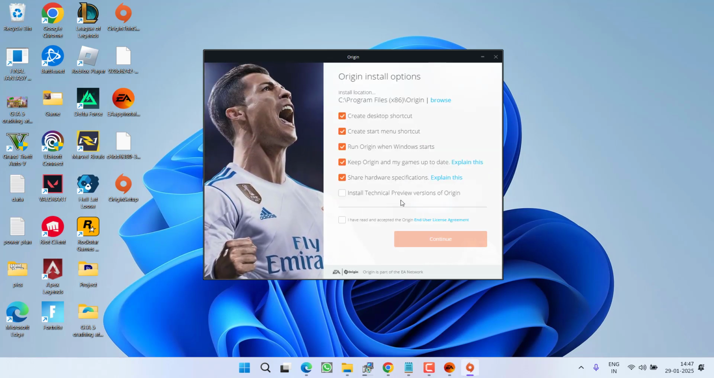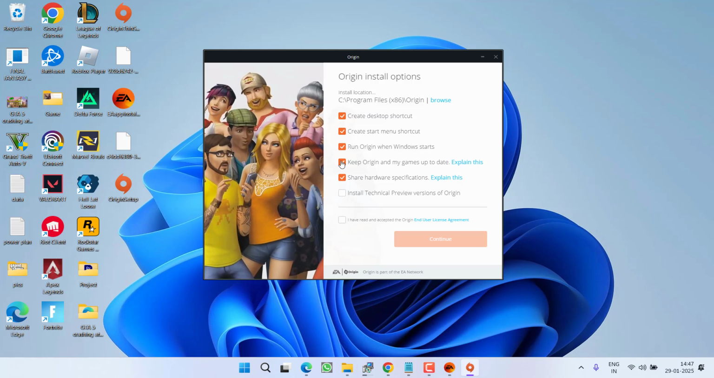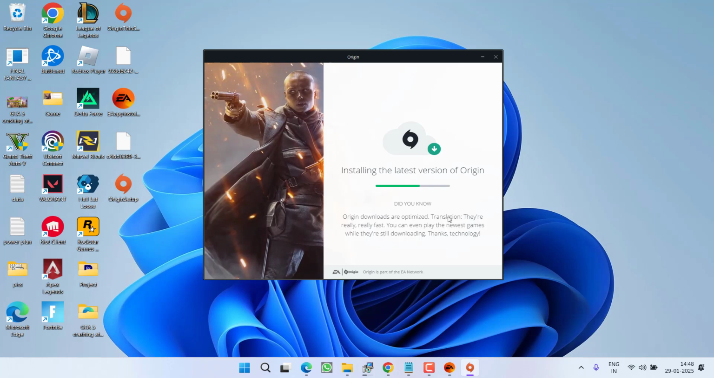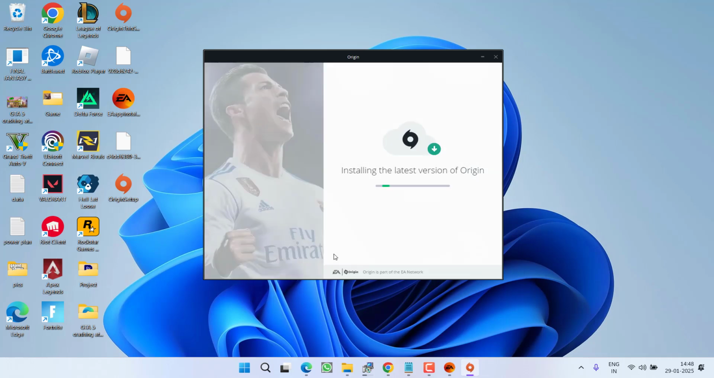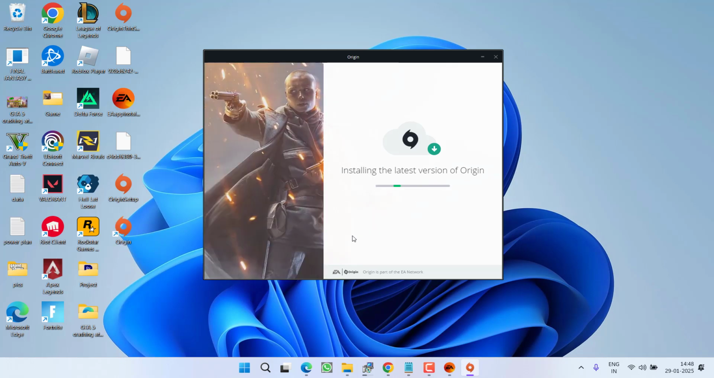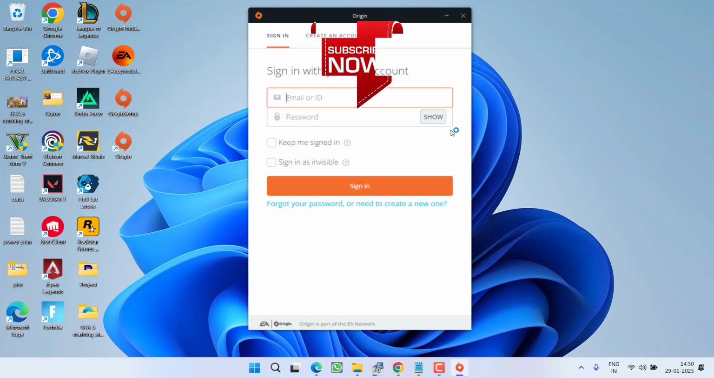Click on the option Install Origin. Select the options whichever you want. Accept terms and conditions and click on Continue installing. Now you can see the application has installed successfully. Log in and play your favorite games.